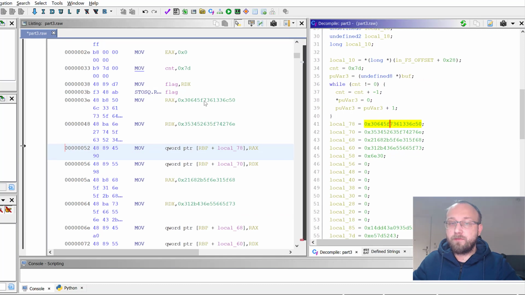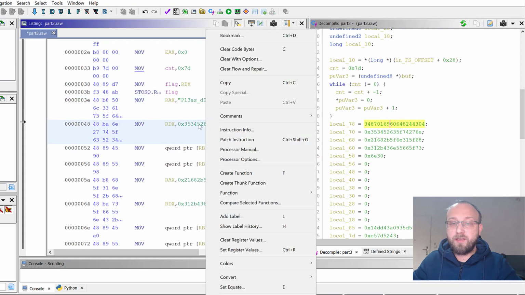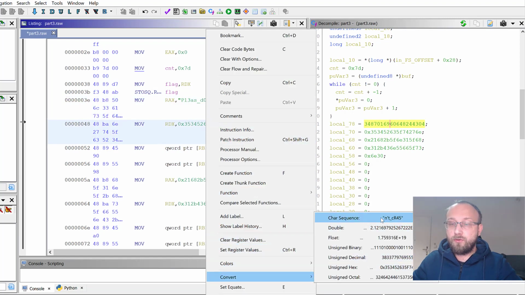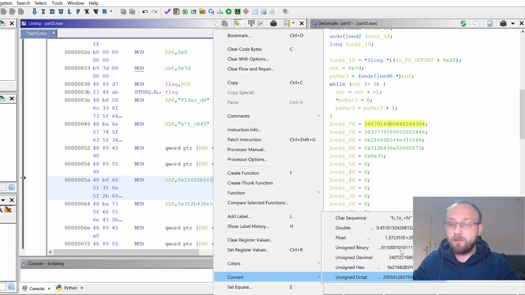It's quite clear. We have some values here. Let's see if there is anything readable. Okay, there is: please don't crack it.